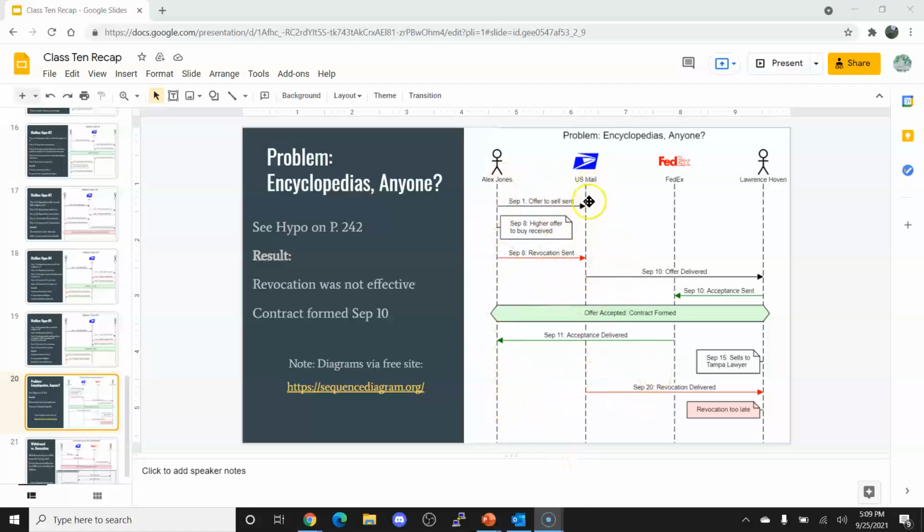And the vertical lines here that you see, Alex Jones, US Mail, FedEx, and Lawrence Hoven, represent the different actors in the scenario that you're talking about. So these are actual actors, like the offerer and the offeree. And you also put in actors that represent the systems that you're using, like US Mail, FedEx, a messenger. Anybody who's going to take these messages and move them gets their own line as well.